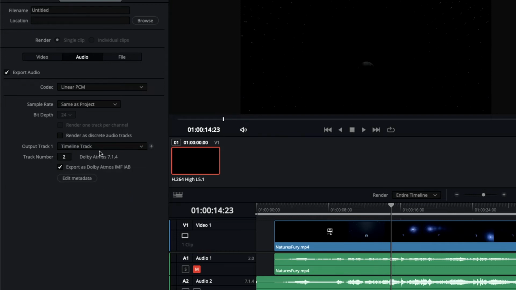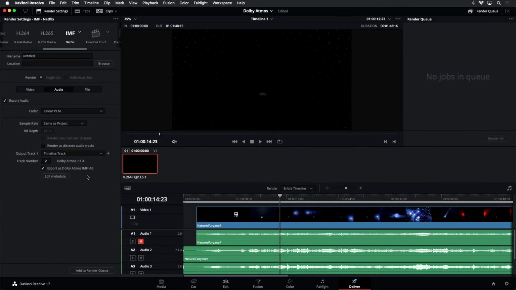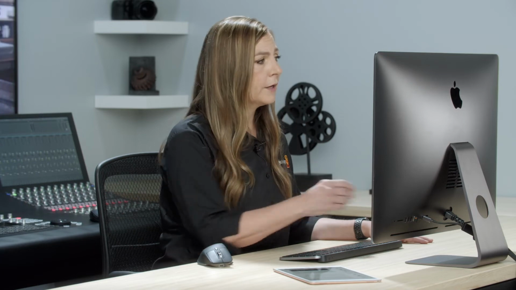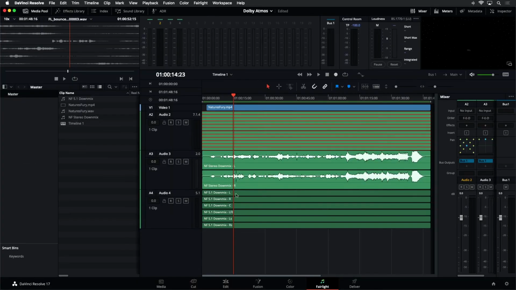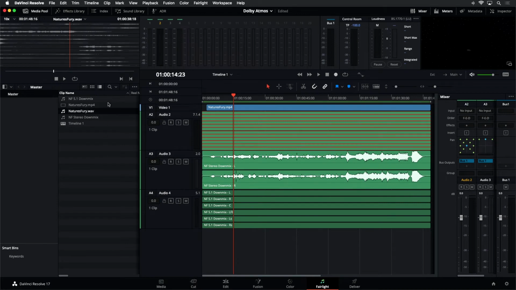So those are a couple of different options you have. And there you go. So that is ways that you can export it, again, as an ADM file, audio only, or in an IMF package. Now, let's go back to the Fairlight page. So that is just working with a file that was already created.